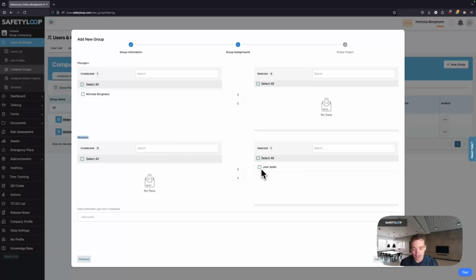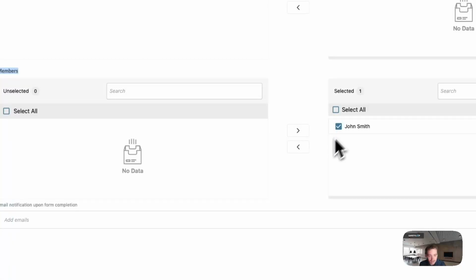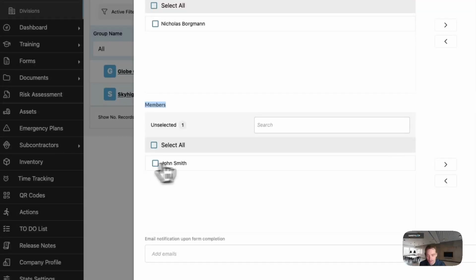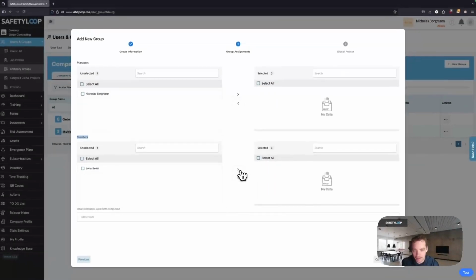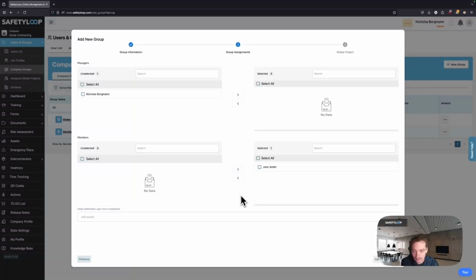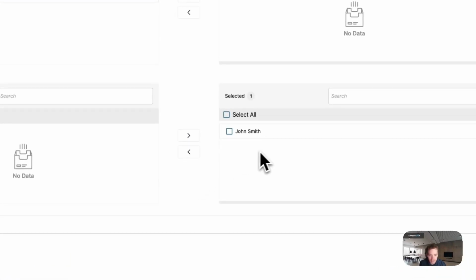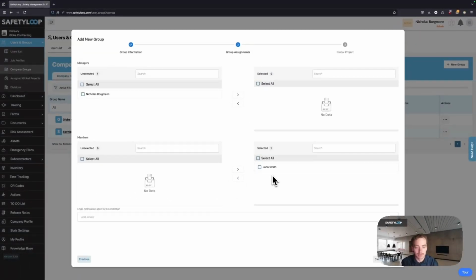If you've added them in error, so let's say you added multiple people and you didn't actually mean to add someone, it's the exact same in reverse. All you do is click this checkbox, except this time you're sending them to the left, so you're clicking this arrow, and you send them back to the unselected side. So I'm just going to add him to the group here, Mr. John Smith. There we go. Now he is selected and added to this group, and he will be able to do the forms dictated by his job profile on this group.